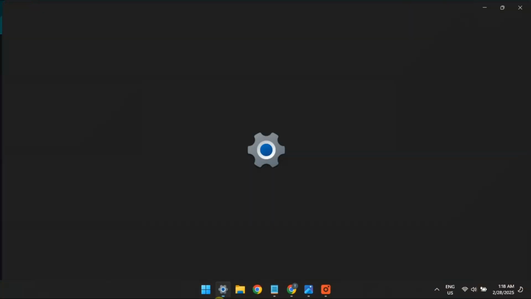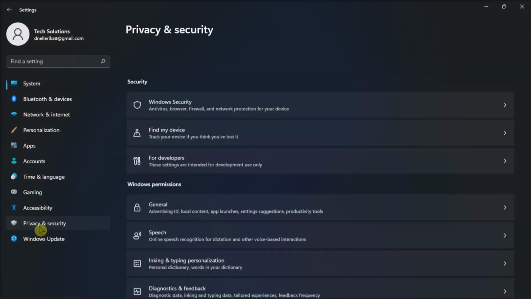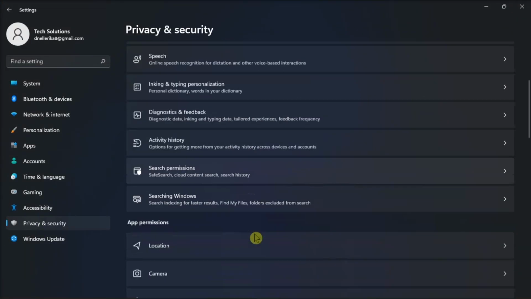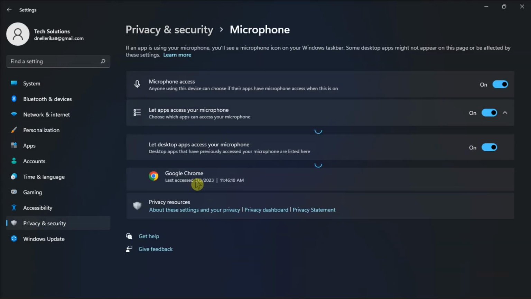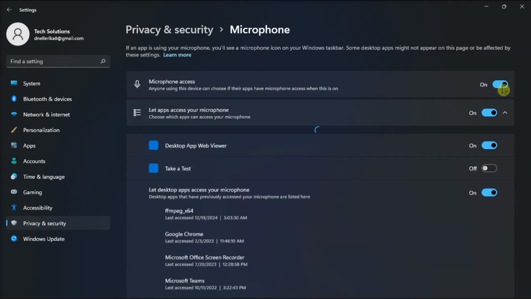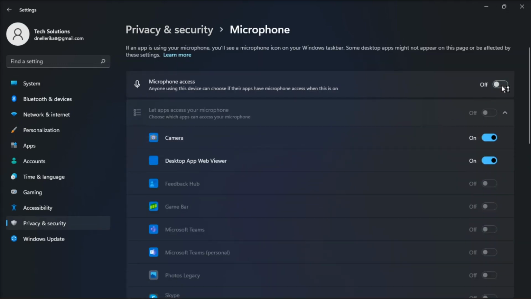Next up, check Settings for your microphone. To check it, open Settings, click Privacy and Security, click Microphone, toggle the microphone access if it is disabled, and then turn on the Let Apps Access Your Microphone setting. Now you have to make sure that the microphone access options for all your applications you need to utilize the mic with are turned on.